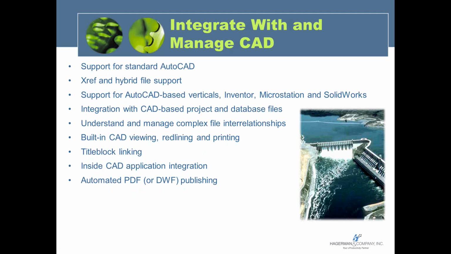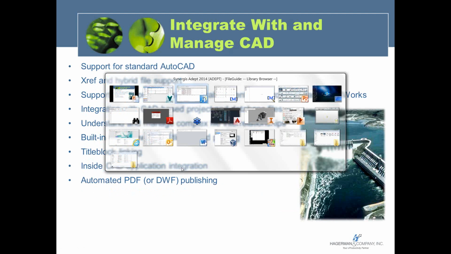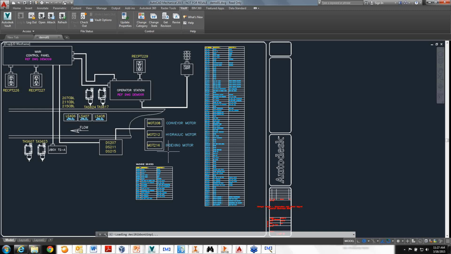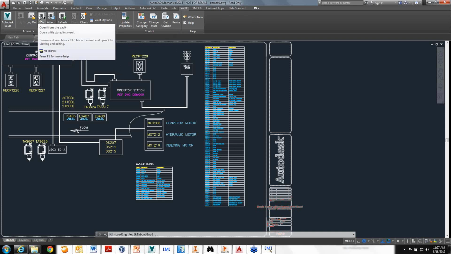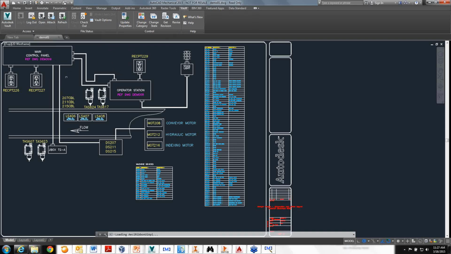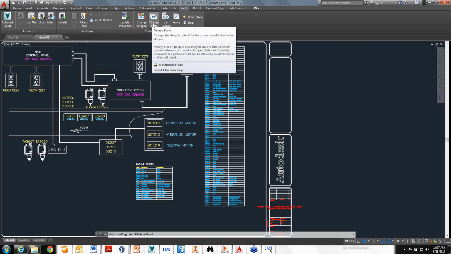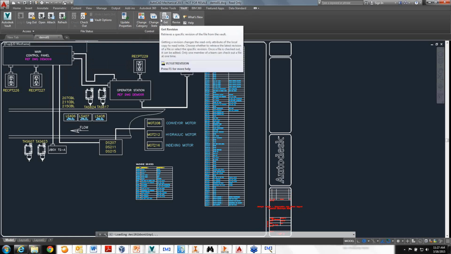But looking at some of the inside CAD application integration, if I pull up AutoCAD, and if we take a look at the example of Autodesk Vault, I'm here in AutoCAD, so using Vault. You can see from inside the application, I've got the ability to log into Vault, open files from Vault into AutoCAD, and check out when I do that. Go into my Vault, find an XREF and attach it, do check-in, check-out from Vault from right inside my CAD application, change state to route documents through their workflows, access old revisions, and so on.